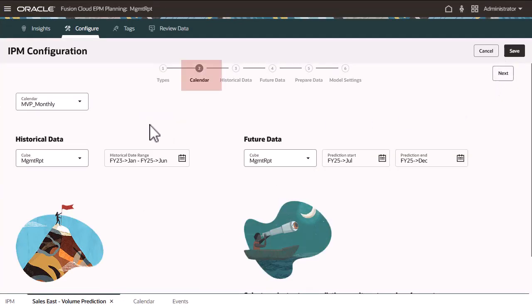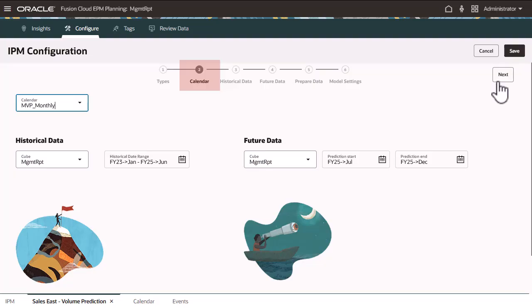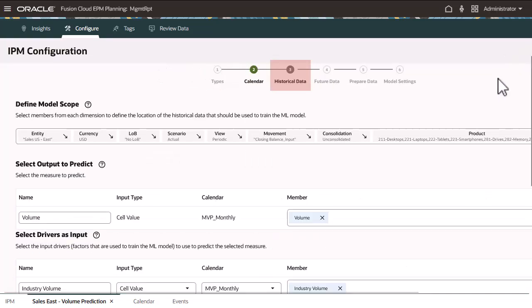For Step 2, the Calendar page, select a calendar to use. The values for historical data, future data, and cube selection comes from the calendar definition. Click Next. For Step 3, Historical Data page, define the data slice, prediction output, and input drivers.